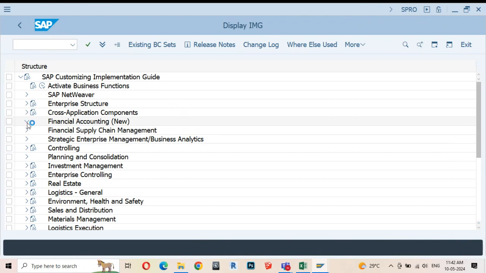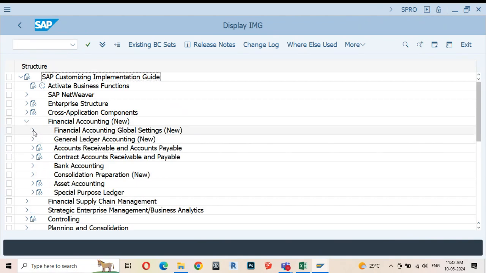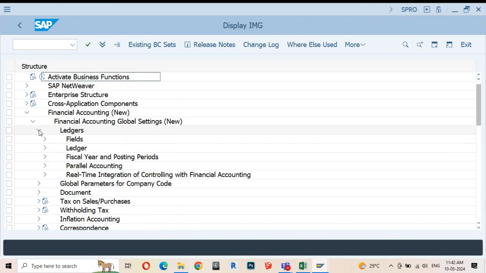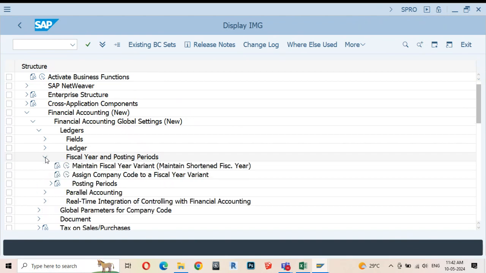Financial accounting, global settings. See the options. Please do not trouble yourself as to knowing what this is. Fiscal year and posting periods. This is where you can see the fiscal year variant. See, maintain fiscal year variant, assign. I will go the reverse way. I'll first prove the statement that to which fiscal year variant your standard is assigned.